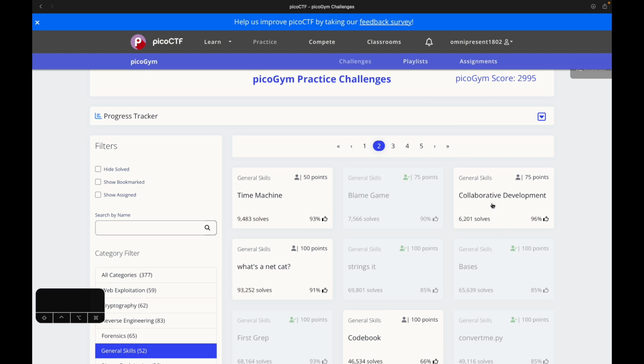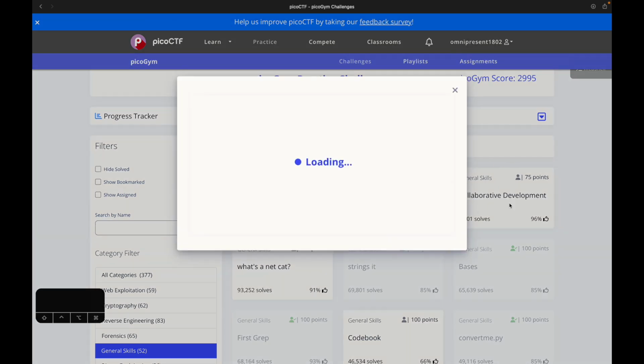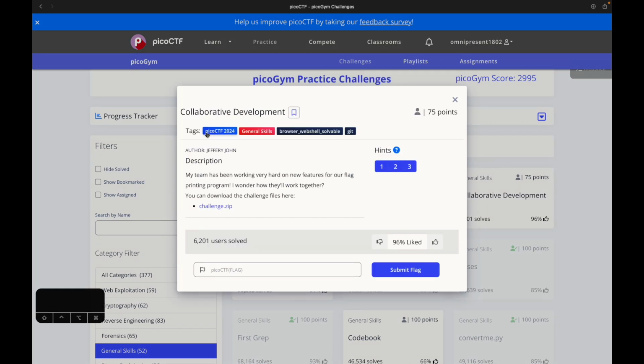We are continuing with our general skills, and today we will be covering collaborative development. In the last video, we covered blame game, which required some Git knowledge, not too much. Collaborative development also recently appeared in picoCTF 2024 and also makes use of Git.